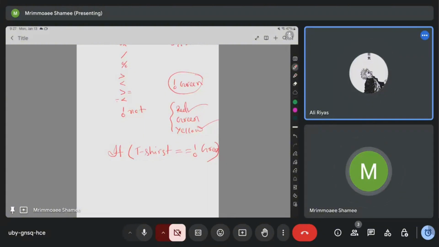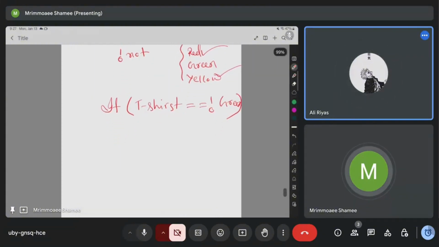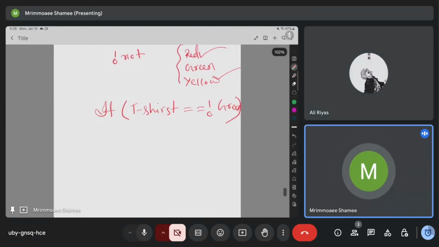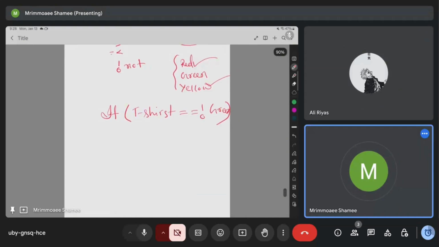Can you repeat again? Okay. So the if thing is that, T-shirt. Suppose the audience have three color t-shirts: red, green and yellow. Now the condition is the people who are wearing green can't come to the stage. So how can we write that? We can write it this way: if t-shirt is not green, they can come. That means it will not accept green. It will accept the other two colors.